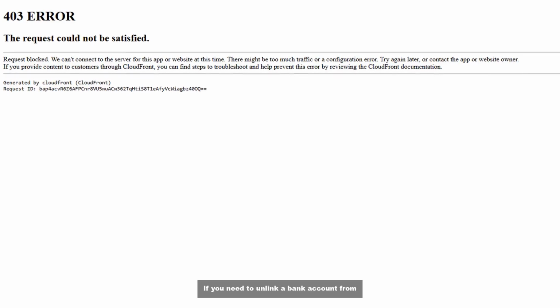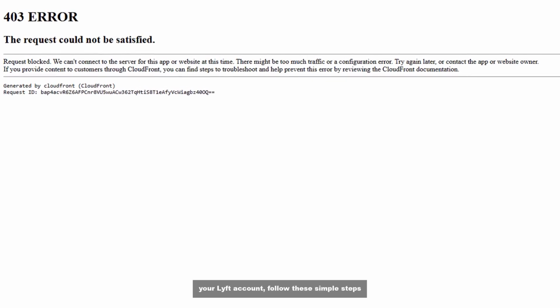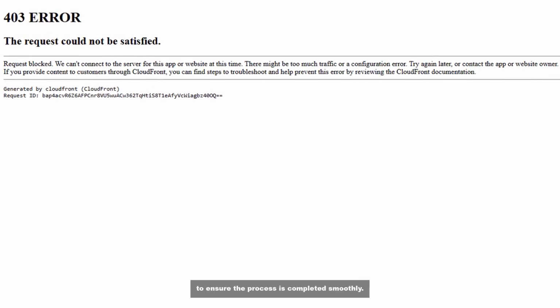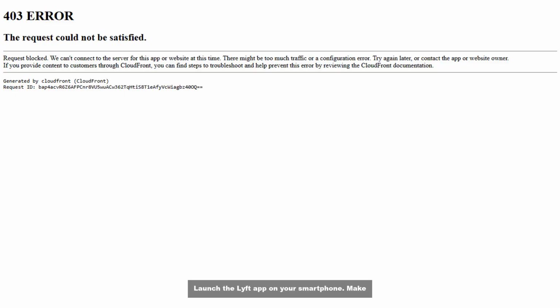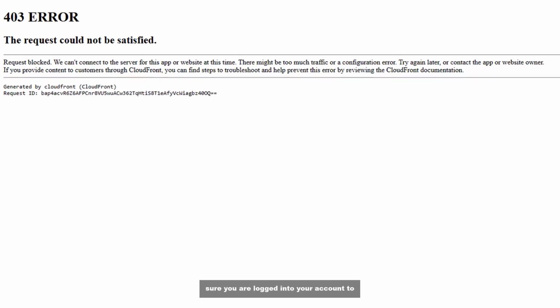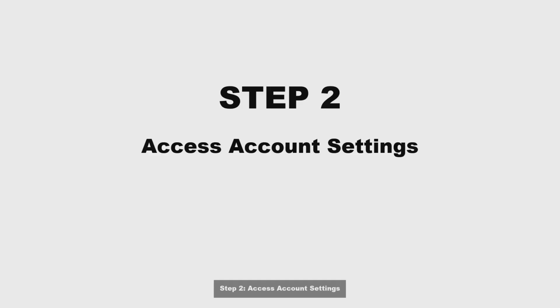If you need to unlink a bank account from your Lyft account, follow these simple steps to ensure the process is completed smoothly. Step 1. Open the Lyft app. Launch the Lyft app on your smartphone. Make sure you're logged into your account to access your settings.